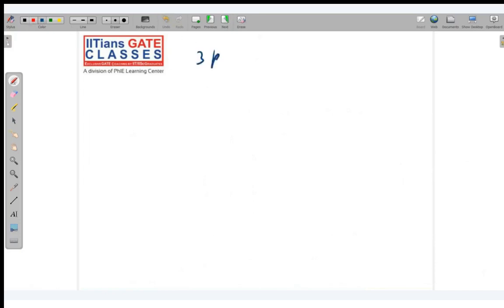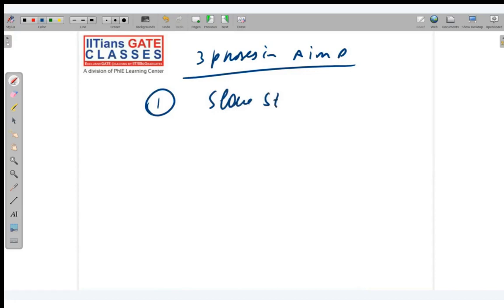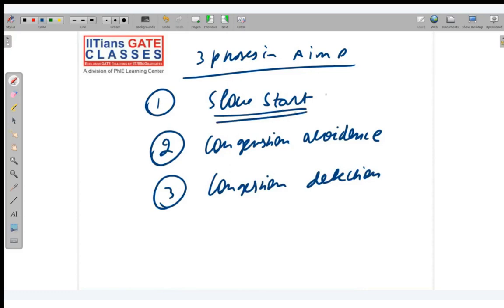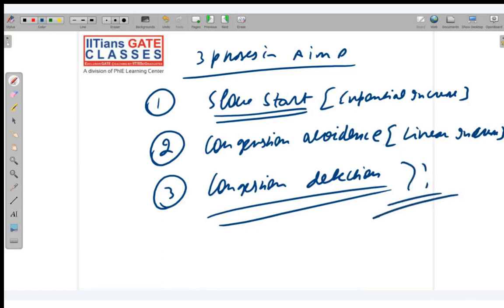Actually there are 3 phases in AIMD. The very first phase is the slow start phase. Bear with me for 2-3 minutes, you will get everything crystal clear. Next is the congestion avoidance phase, and the third one is the congestion detection phase. The name is slow start, but actually it is not slow. The window increases exponentially, so I will say exponential increase. In congestion avoidance, I will say linear increase. And congestion detection, just forget about it for now; I will tell you about it after a few slides. So there are generally 3 phases in AIMD: slow start, congestion avoidance, then congestion detection.